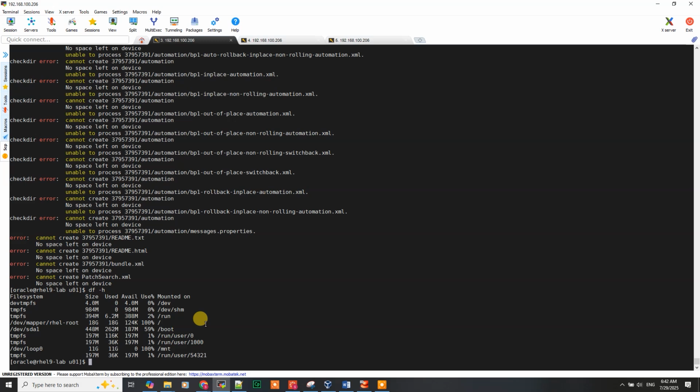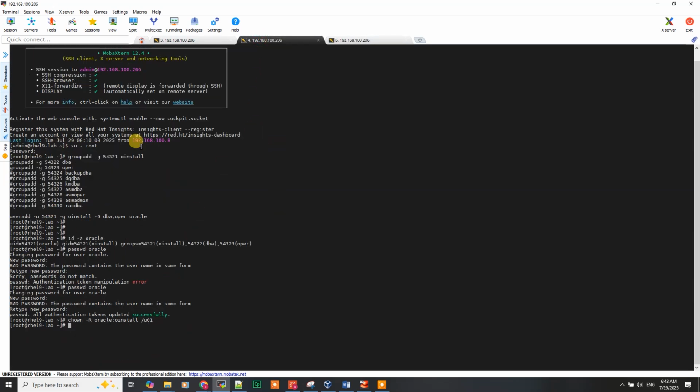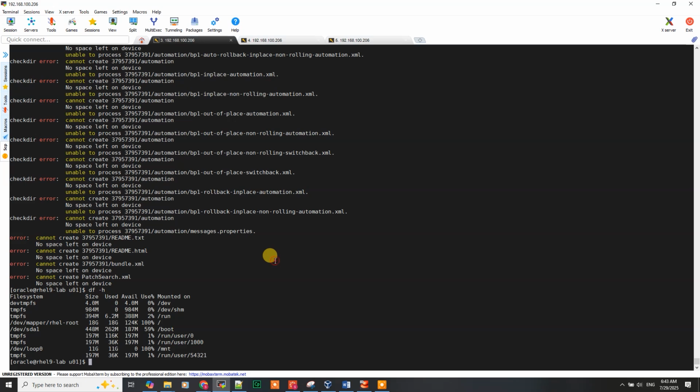So I will pause the video. I have to increase the disk size. Then I will come back to do this one again. Each different issue needs to be configured differently. That issue clearly shows you that having enough disk space is required.